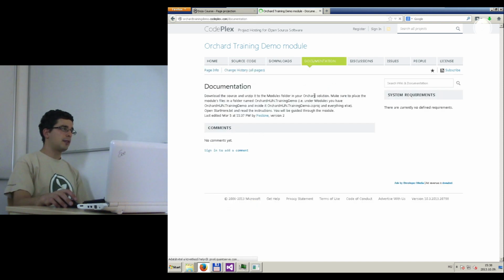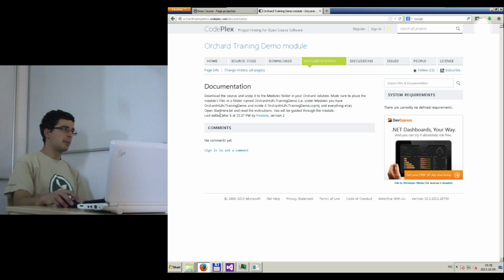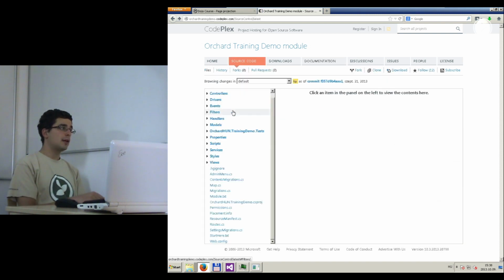As the documentation tells us, you just have to open up starthere.txt in the module, and you will be guided from there. We will go through this, also because we don't have enough imagination to come up with something different or something new, and also because this is something straightforward. So if you want to practice at home, or you want to find samples of how to do something inside Orchard, it's a good starting point to look at the training demo module.